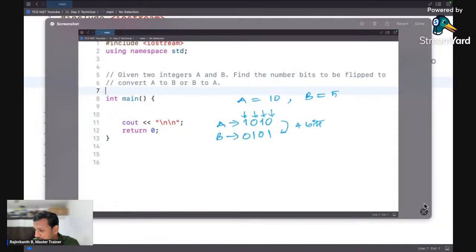Same thing if I want to convert B to A: this bit should be converted to 1, this bit to 0, this bit to 1, and this bit to 0. So again, this also needs 4 bits to be flipped. So if my input is 10 and 5, the answer should be 4.